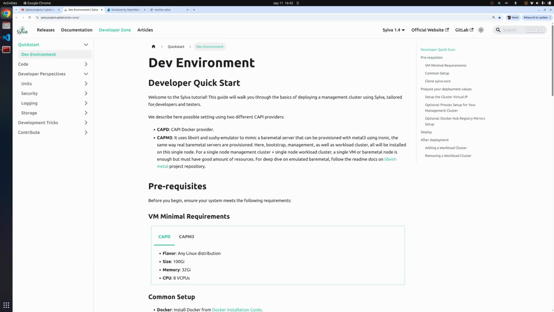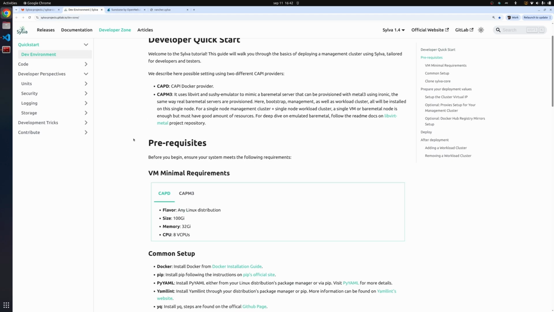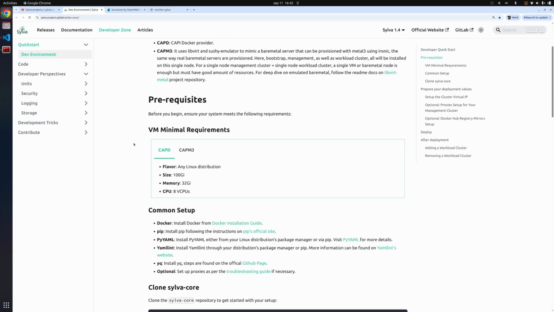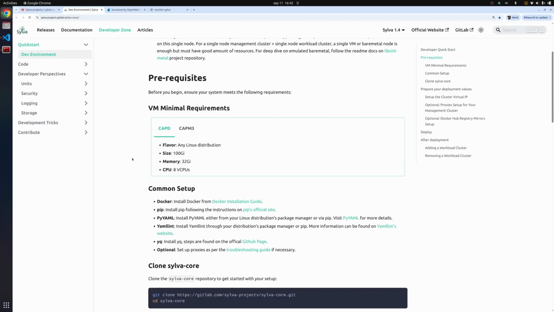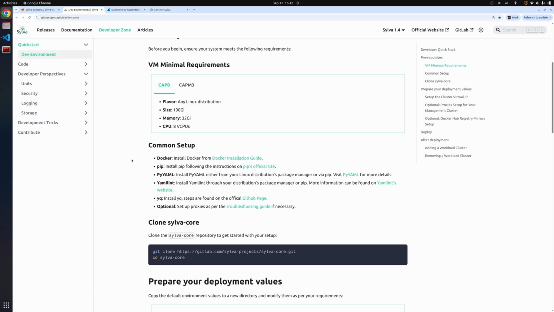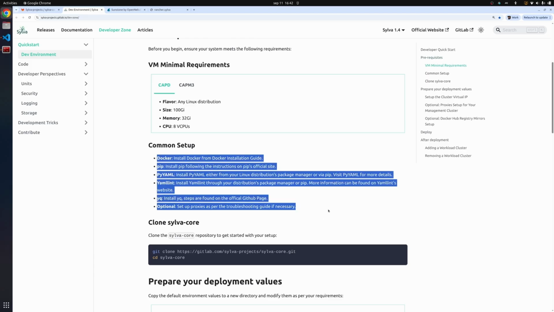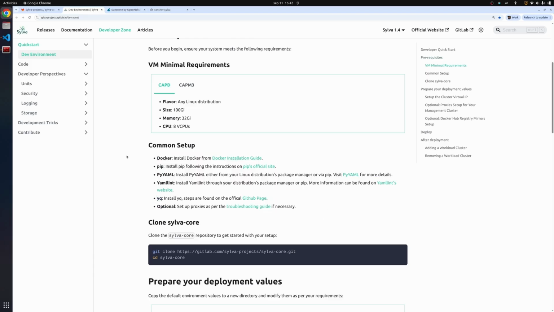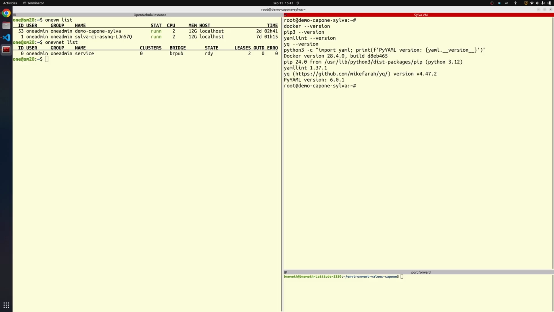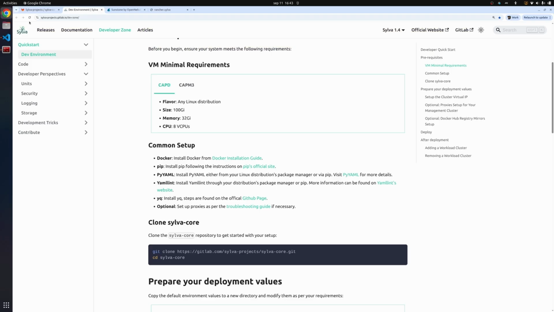Now, let's go to the official Sylva documentation to see the prerequisites. The first common step is to set up a virtual machine with a specified set of tools. Our control node virtual machine has already been configured with these tools. These prerequisites include Docker, Python libraries, YAML, JQ, YQ, and others. As you can see, they are already installed on our control VM.